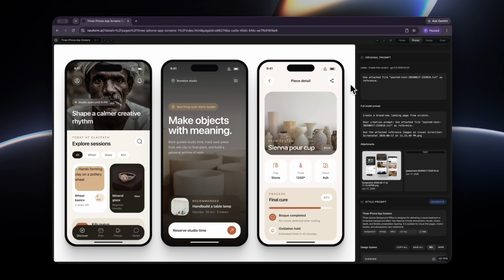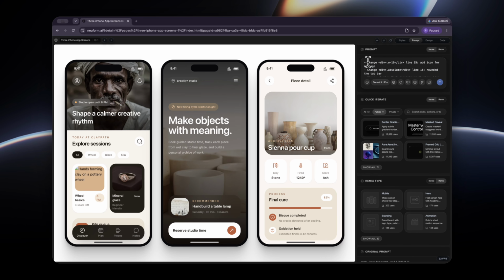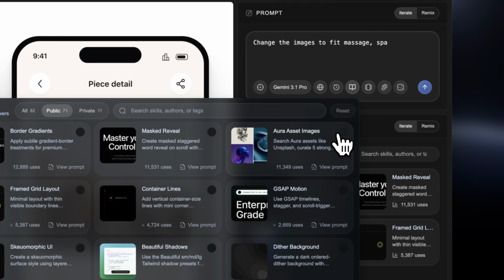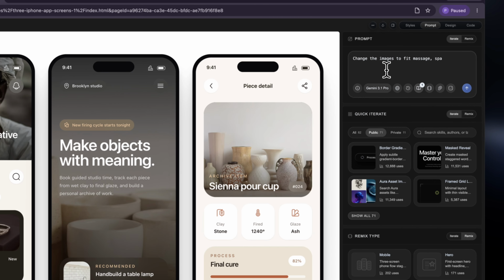And for this one, it's the images. So I'm going to ask to change the image to fit massage and spa. I'm going to use a skill, which is Aura Asset Image.